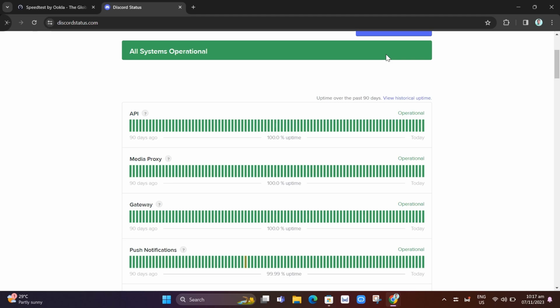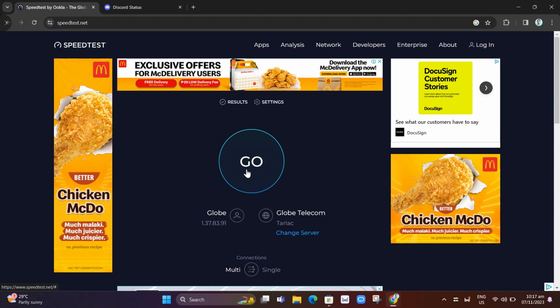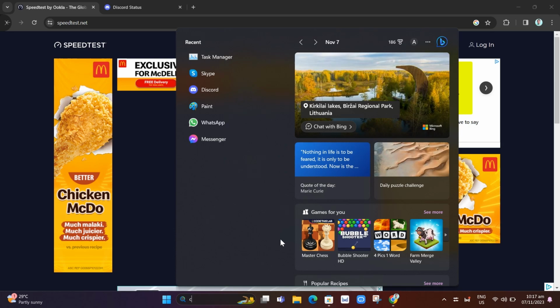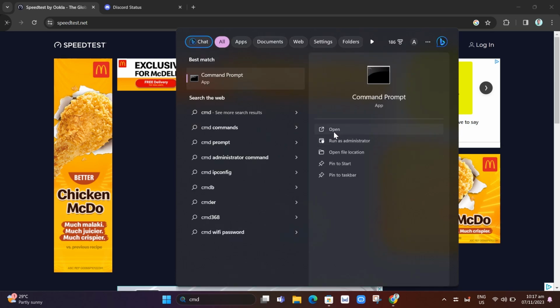Now before opening Discord, make sure to disable all your VPNs or proxy servers. Or you can check your internet speed to see if you have a reliable internet connection and simply restart your router or modem. Now let's go on to the fourth step right here, which is to go to CMD.